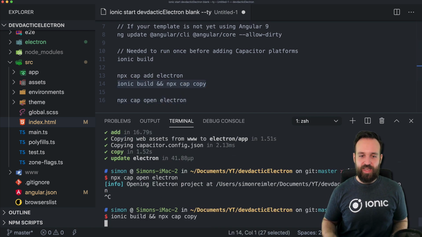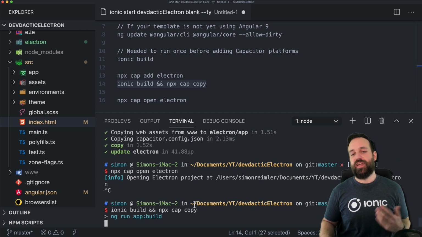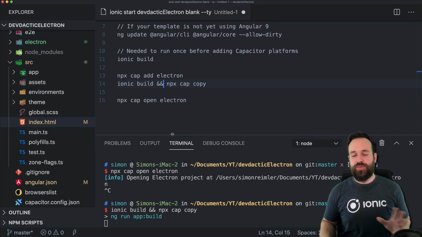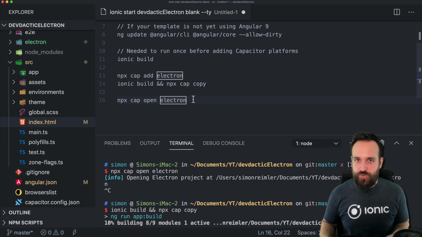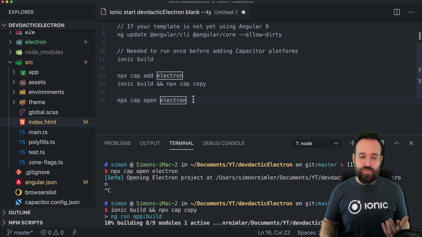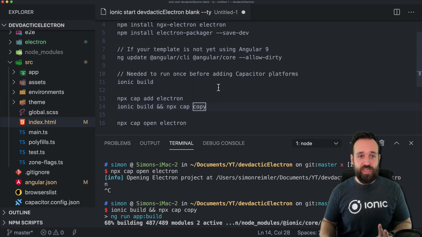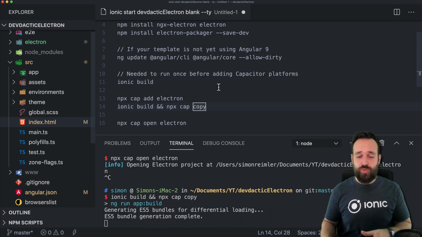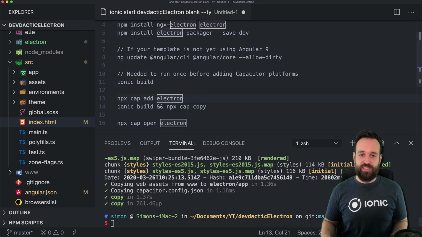So now I will have to run ionic build and npx cap copy once again, and this takes a bit of time. So in the future, or in a follow-up tutorial, we might also add some sort of live reload for Electron, which is definitely possible, or was in the past. Right now I haven't found the way to integrate it yet, but I'm super sure it is possible. So if you're interested in more, just let me know and we will do another tutorial on live reload and perhaps something else as well.